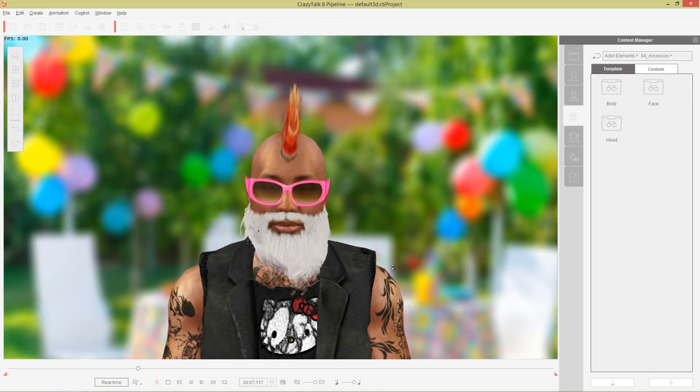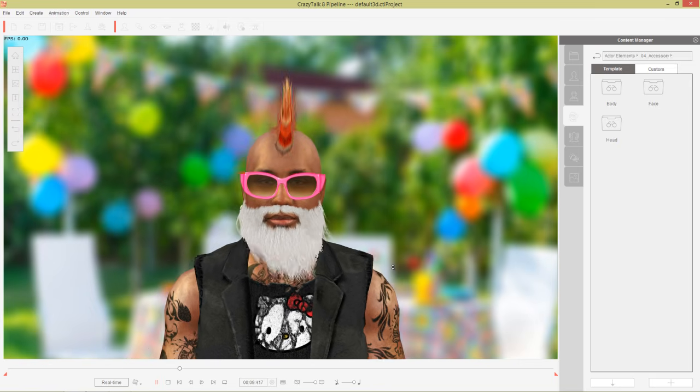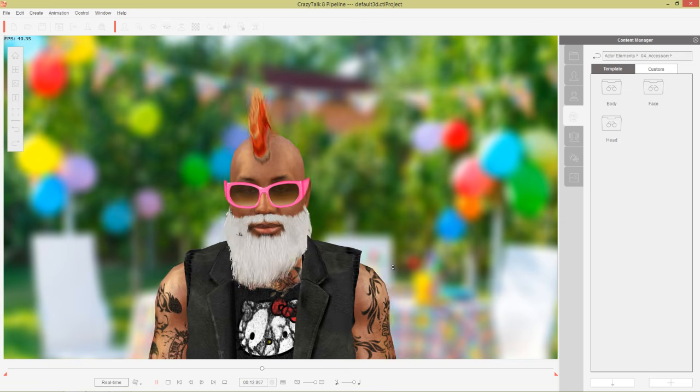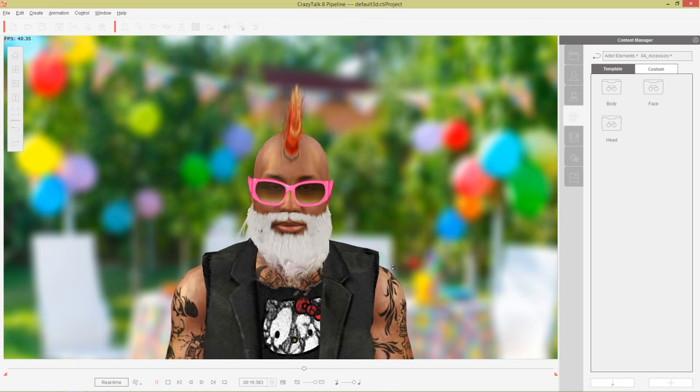All right, so that's about it for this tutorial, guys. Just wanted to show you how to add in and modify accessories, clothing, and hair, and how you can modify them in Photoshop and within CrazyTalk 8.